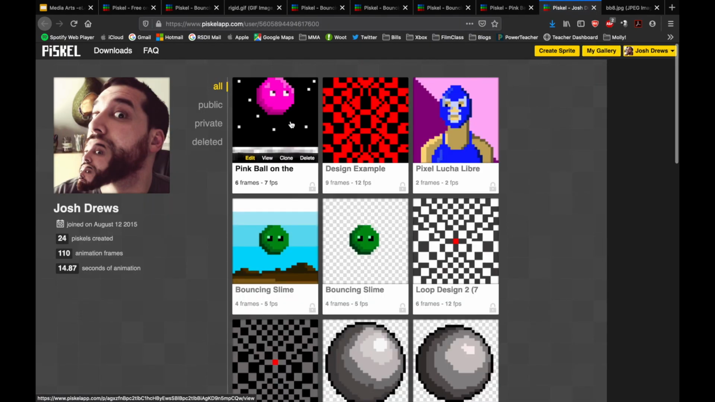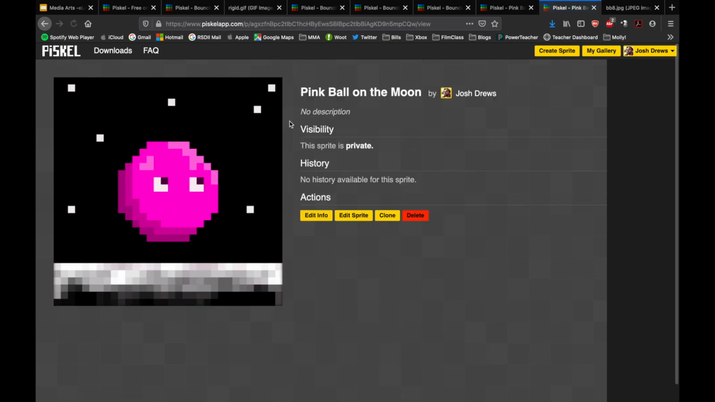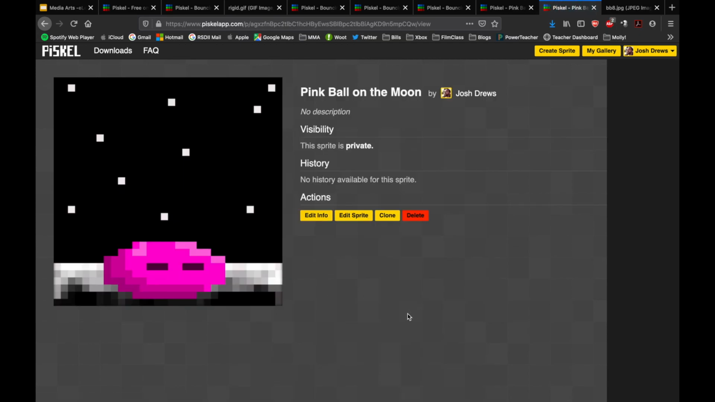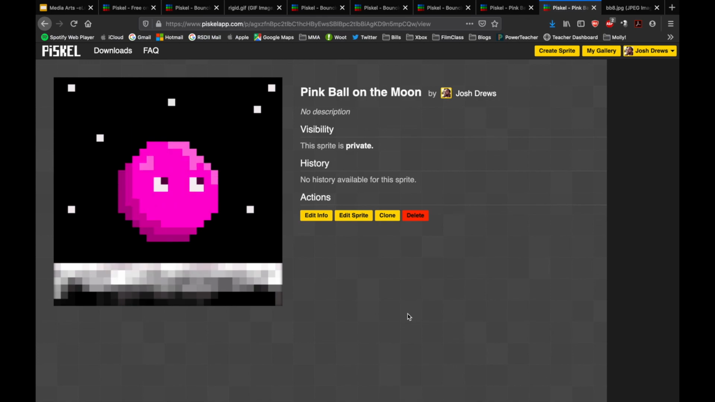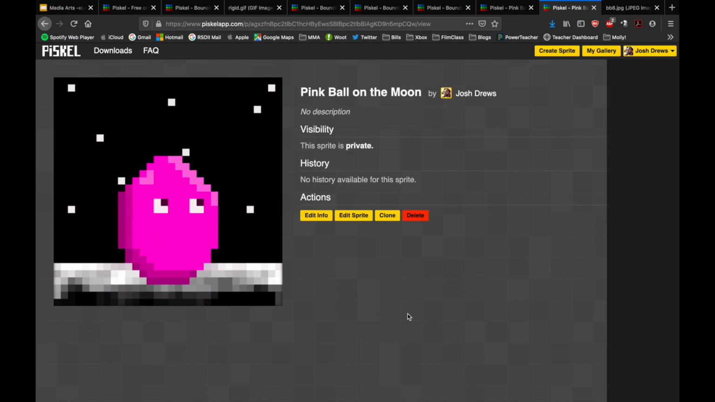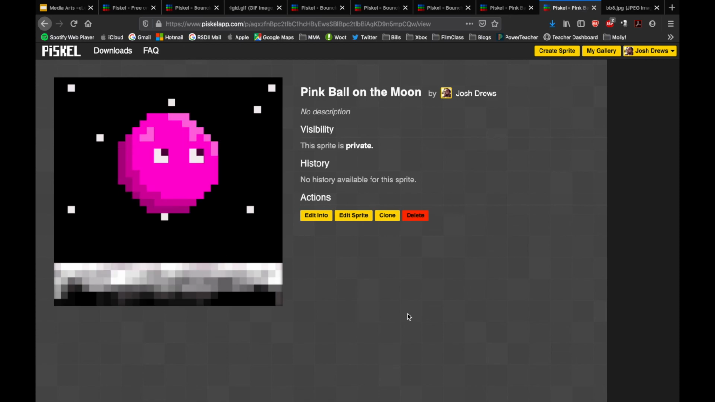And you can go into your gallery, check it out. There it is right there. Look at the little pink ball on the moon bouncing and bouncing. Super cool. All right, awesome. Work on that for the next couple days, and then come back here to see our final little pixel project.